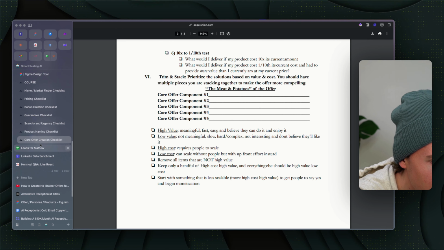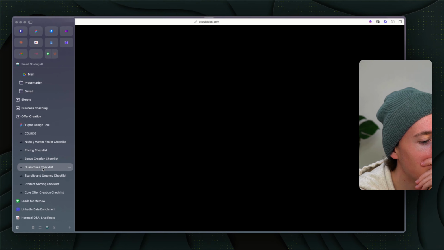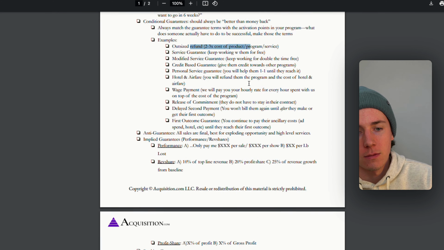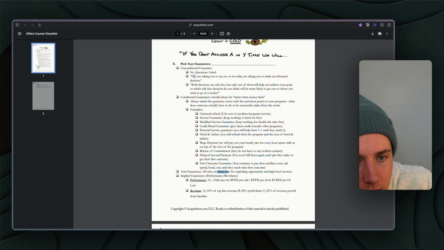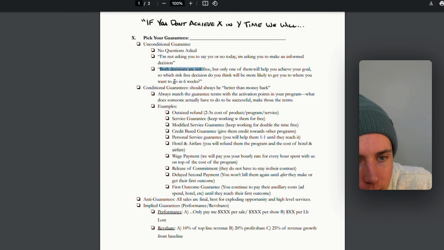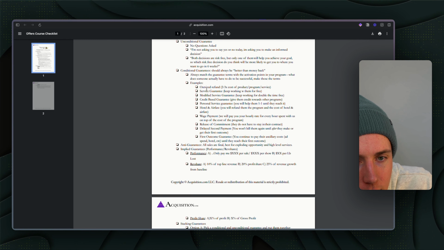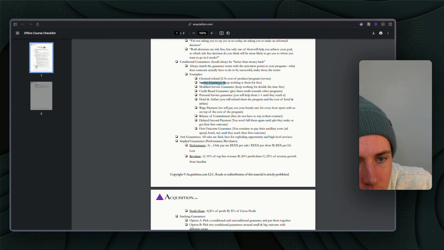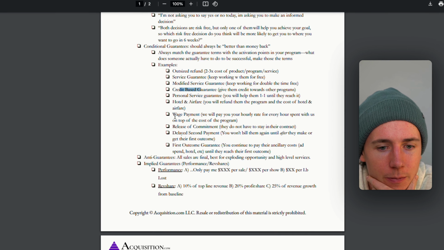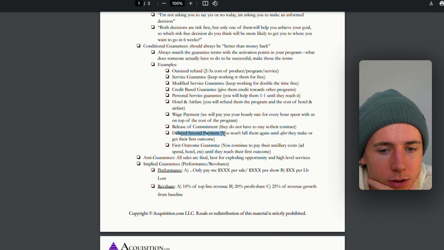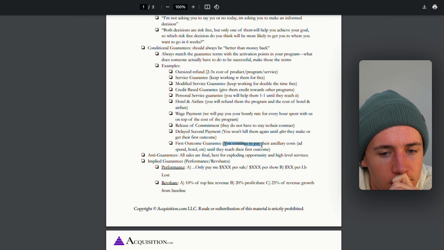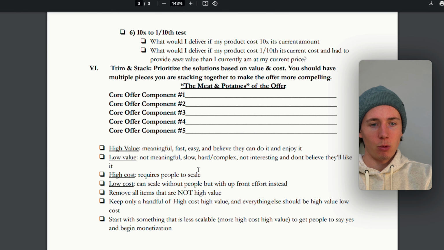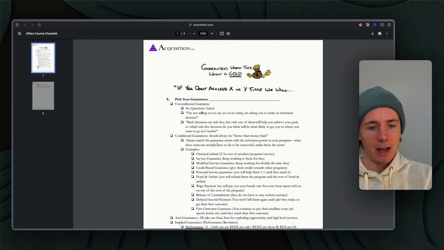So if we think of this, let me actually go to the guarantees here. Guarantees. Let's say both decisions are risk-free. Better than money back, 2 to 3x the cost of product. Service guaranteed, modified service. Give them credit towards other programs. You won't bill them again. So the idea here is that we want to pick something where we can say, we'll give you your money back. So if you don't achieve X and Y, we'll give you your money back.